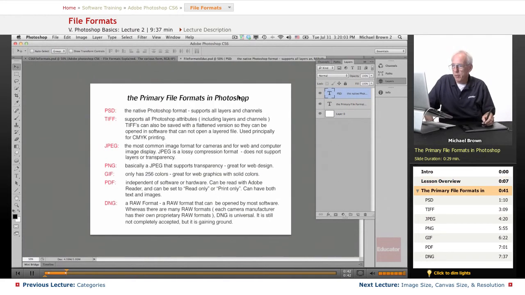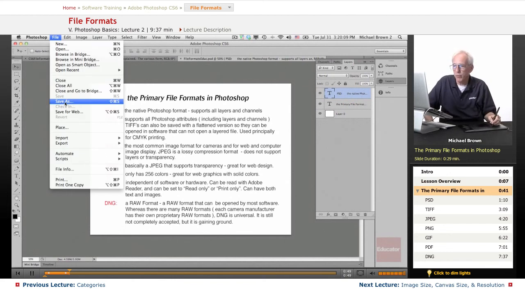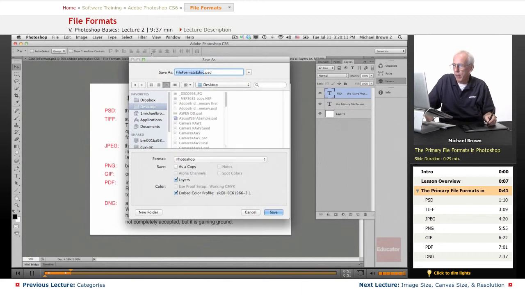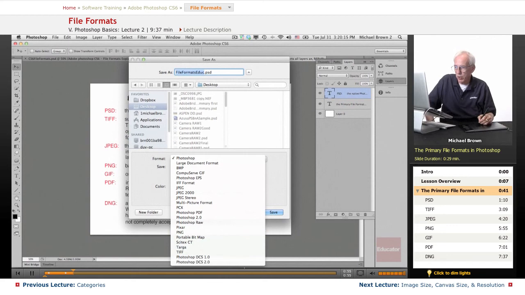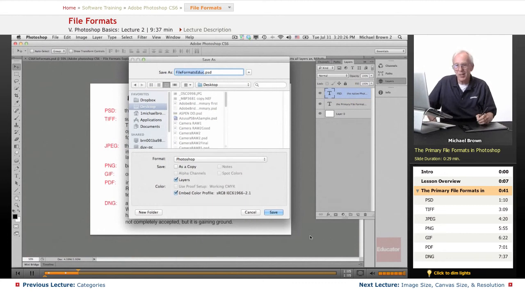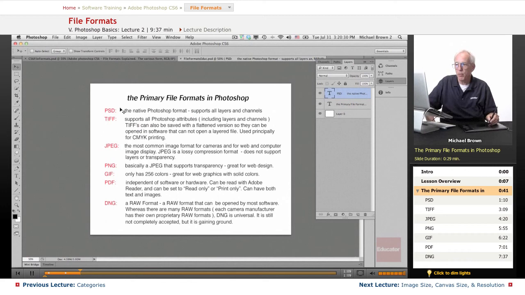Here are the primary, and I say primary, there's a lot more as you pull down. If you go to save this file, for example, under the Save menu, under Format, there is a huge list here you see of formats. But of all these formats, there are only a principal few that we will use 99.9% of the time. So let's talk about most of them.